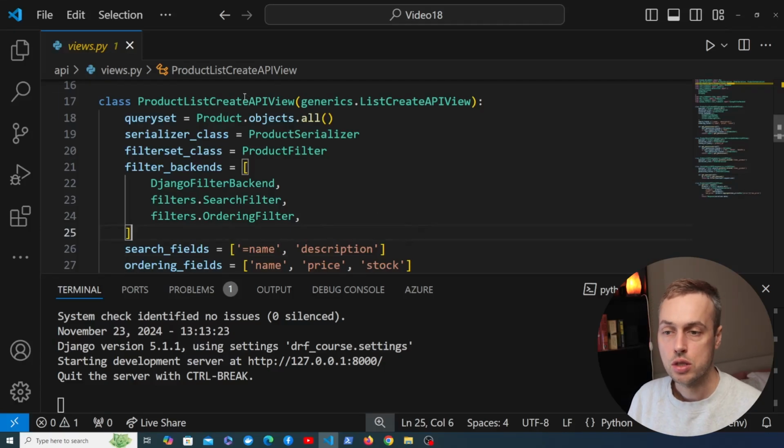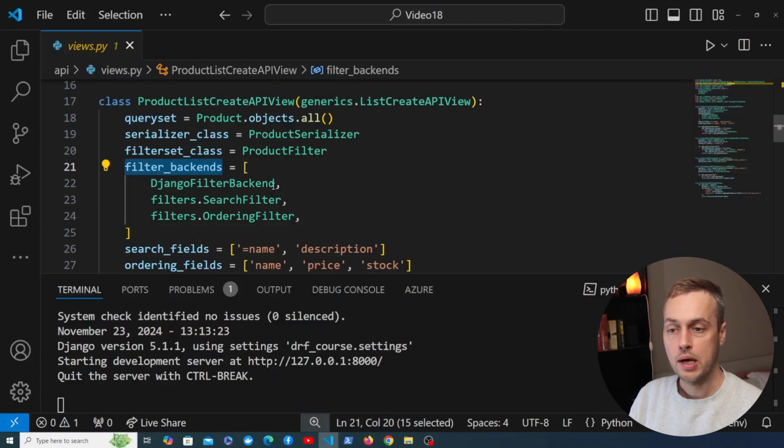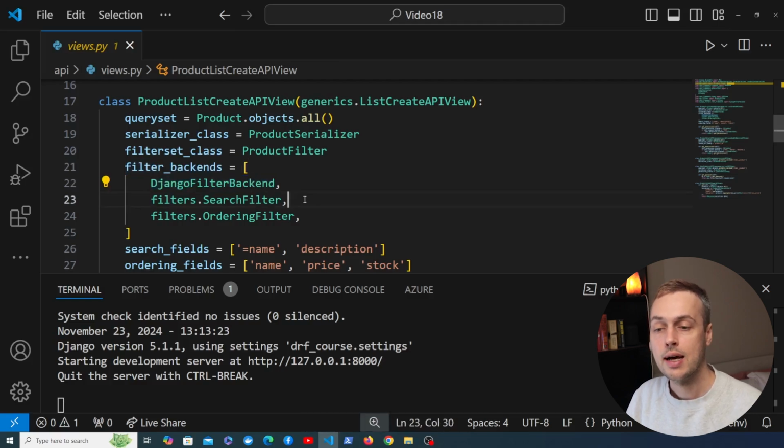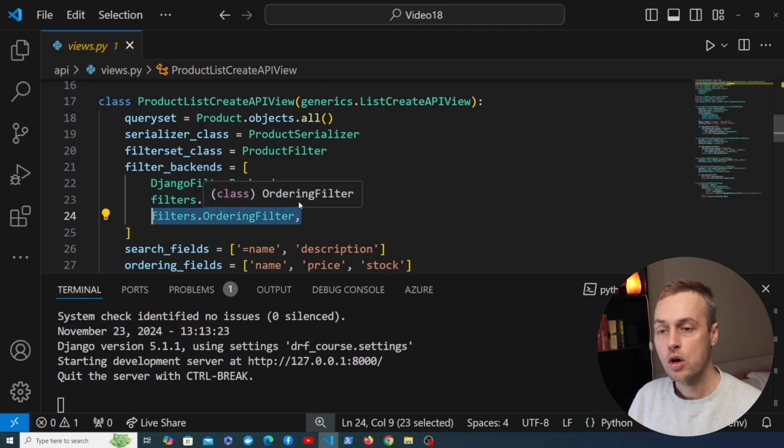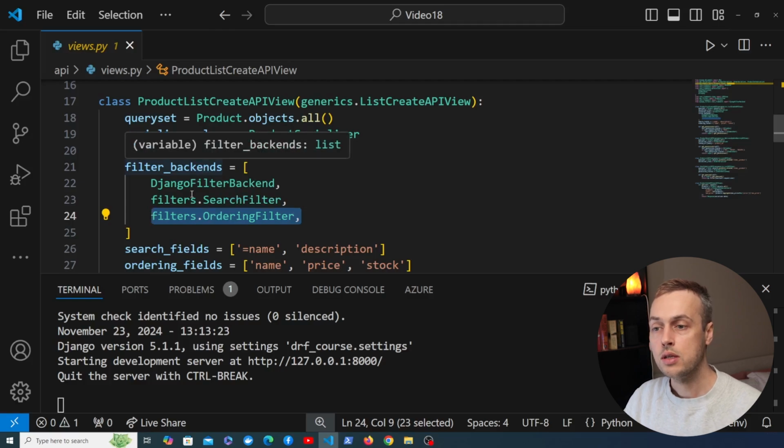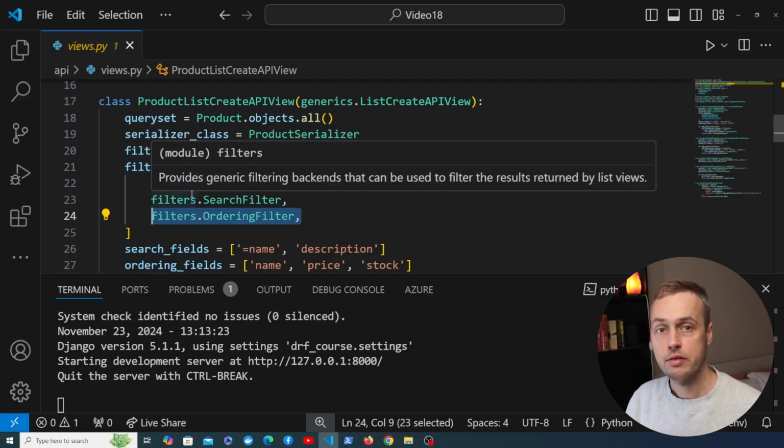So we've been working with this generic view and we've defined three filter backends. One is the Django filter backend, and that's a very customizable one that you can add. And we also have the search filter and the ordering filter from Django REST Framework. Now what we're going to do in this video is define our own custom filter backend, and we're going to see how easy it is to do that when you need to wrap some custom logic in a filter backend.